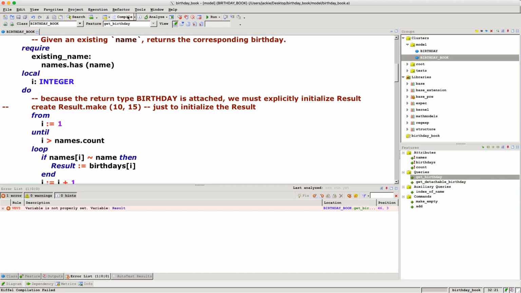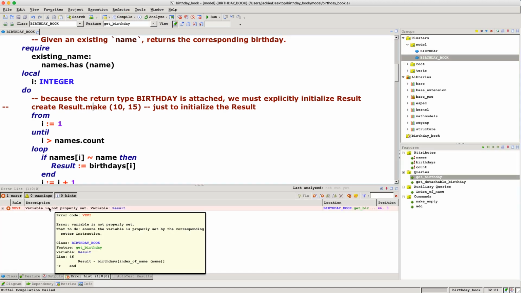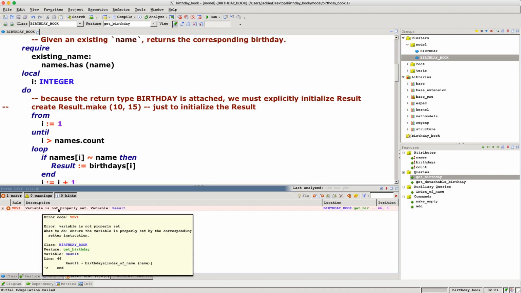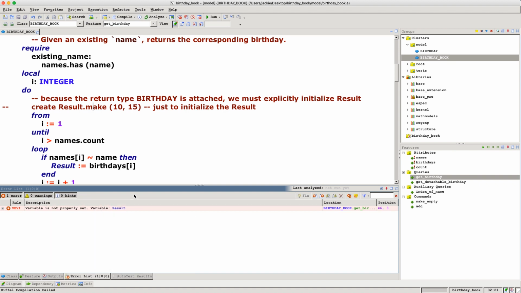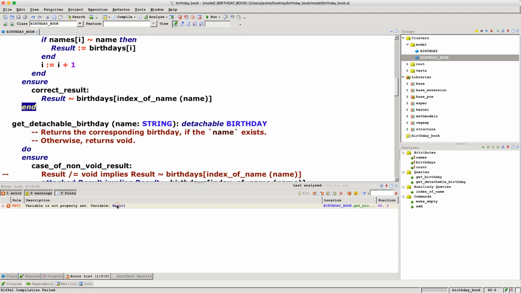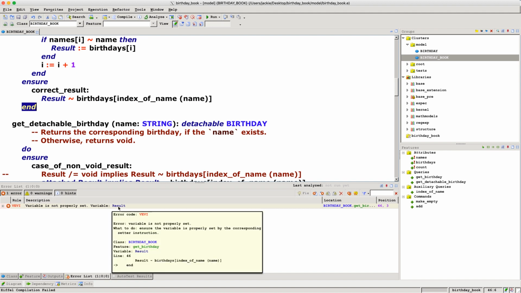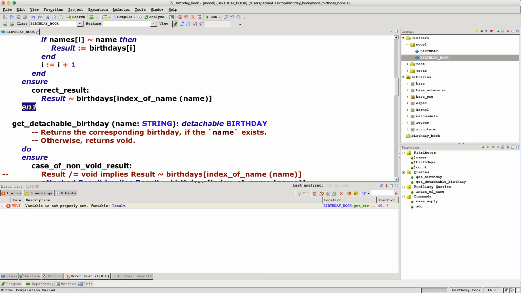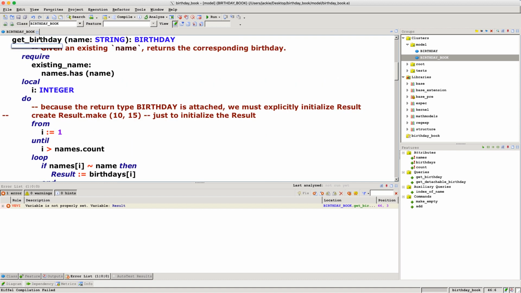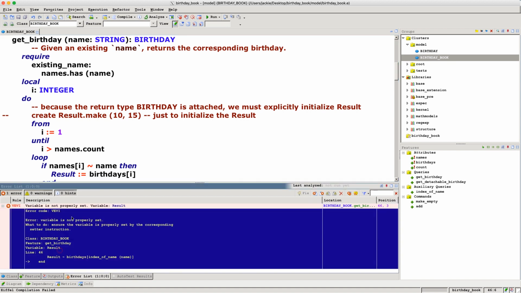If I say compile over here, it seems like it's not acceptable to the compiler. It says that the variable is not properly set, variable result. And of course, if you simply click on the compilation error, it goes to the end of this particular get birthday routine. That simply means at the end of this routine, at the end of its implementation, it is possible that a result value for birthday, which is attached, might be void. And if you expand the error messages, it's saying exactly that. Variable is not properly set. Okay, that's exactly what it means.